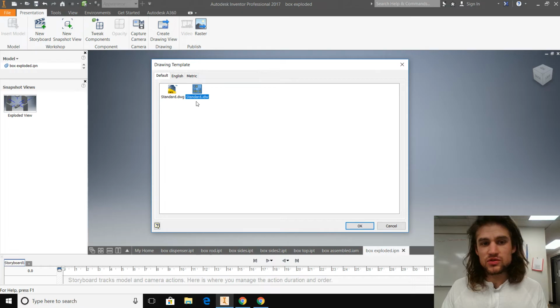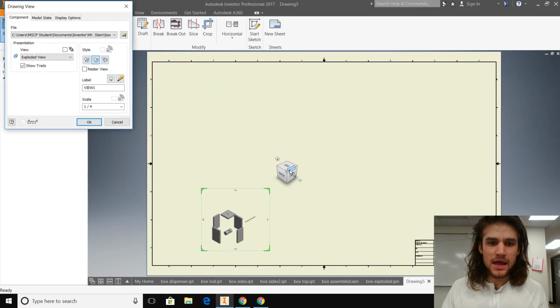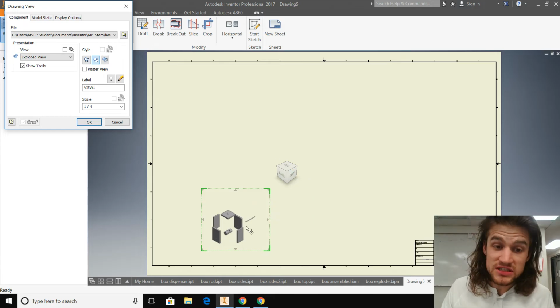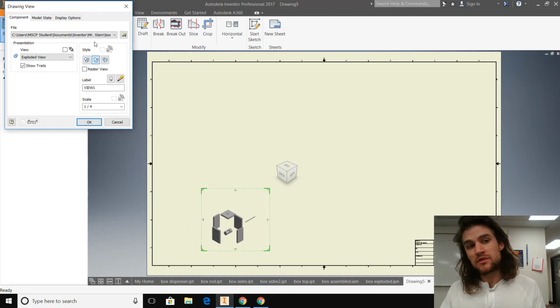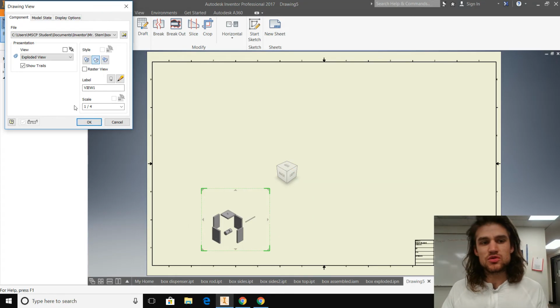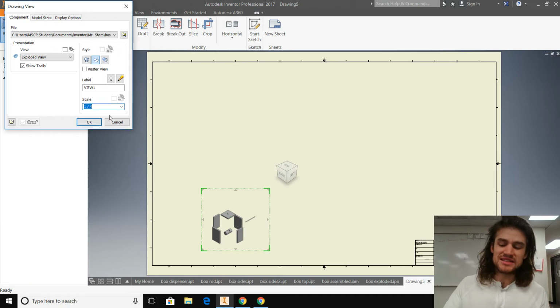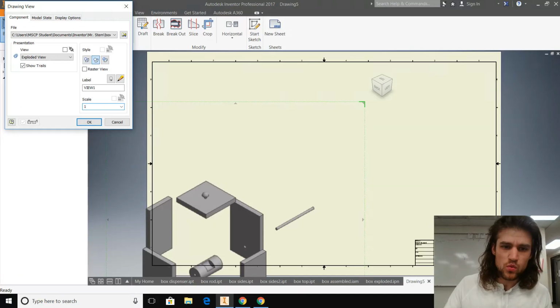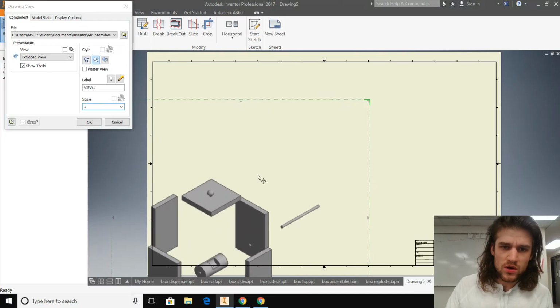Okay, now we'll create a standard IDW drawing file, open it up, and you can see our exploded view is right there. But of course, we're going to have to do some things to make sure that the view we want is actually represented. Let's see, 1 to 4 scale. This looks a little small. Let's try just 1. I actually think that's going to work out pretty good.